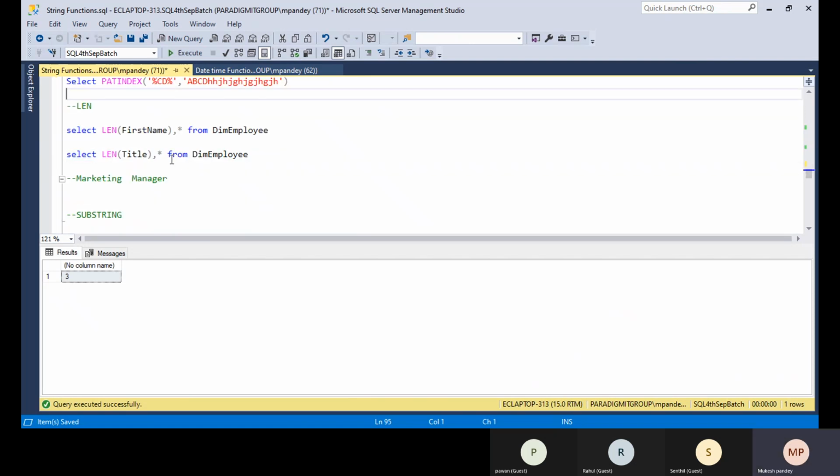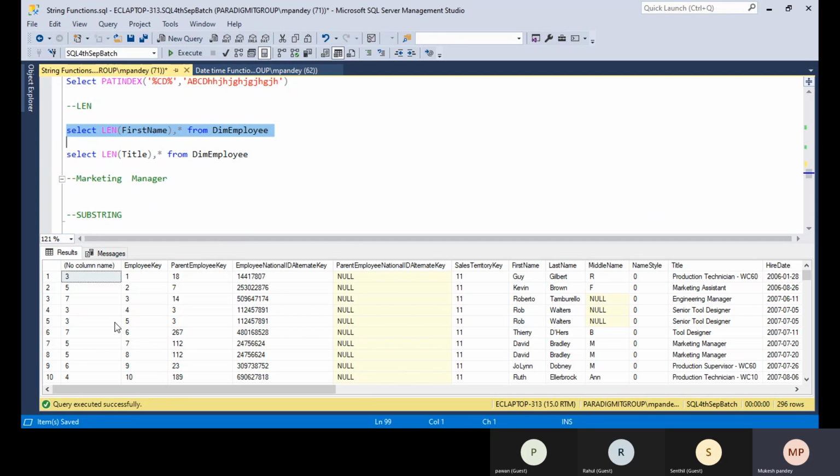The LEN function is basically used to find the total length. Okay, and this also includes any spaces that are available. So this length is 3. You can see the first name length is 3. Kevin, we have 5.